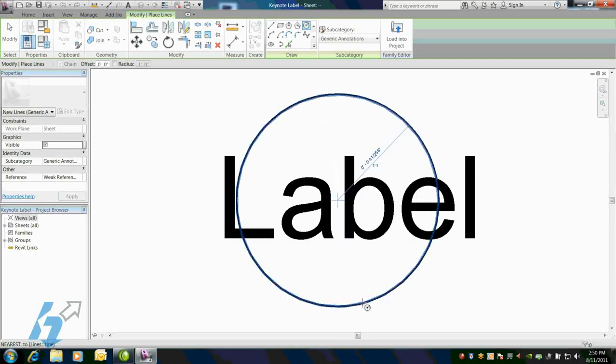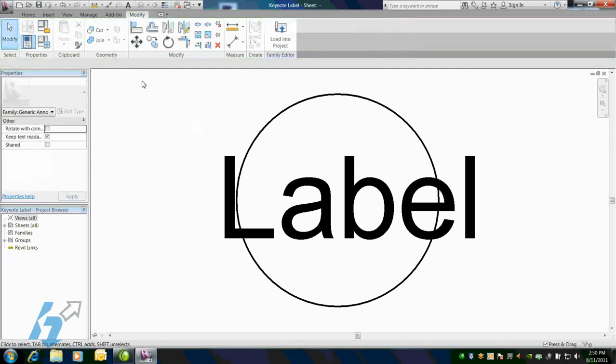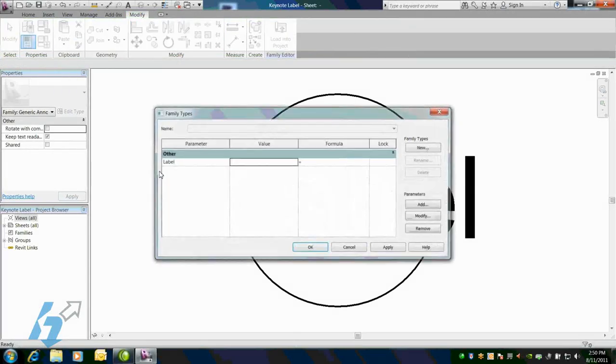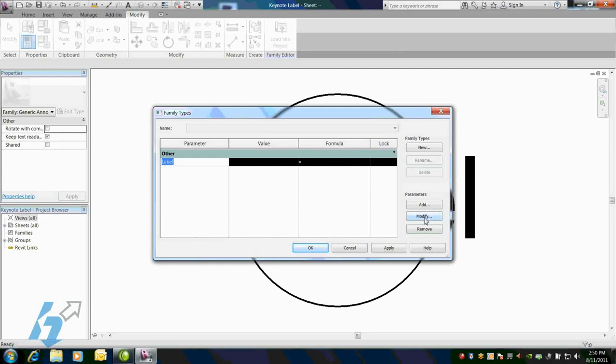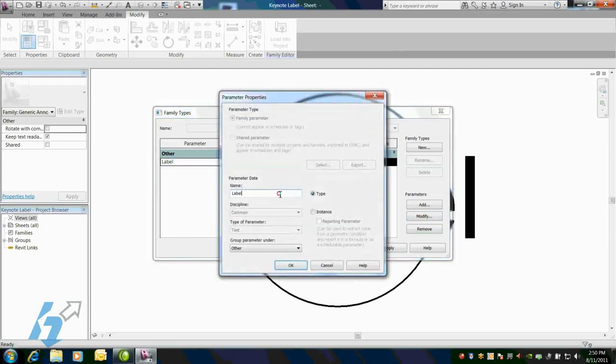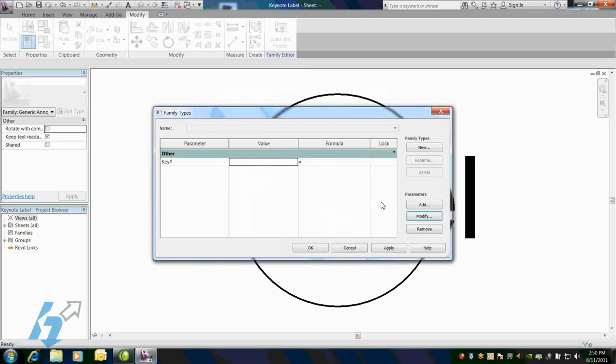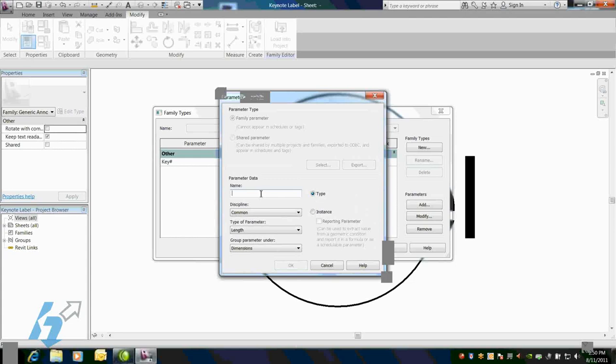We go in here and we see that there is one parameter already in here, and it's a label parameter. I'm just going to rename that to key number. Then we're going to add one more parameter, and we're going to call it description. There can be multiple parameters that you can add in there for your keynoting as well, but for now we're just going to do a key number and a description for that keynote. We'll just load that back into our project.